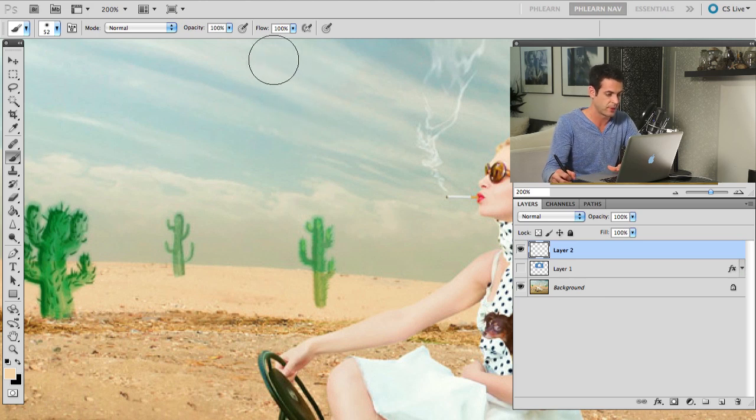You can just hit 0 on your keyboard. It's going to give you an opacity of 100. 5 would give you 50. 8 will give you 80. You can hit 4 and 5 real quick and it'll give you 45. So again, same kind of thing. It's just going to not put as much down and you have to let go and then start painting again.